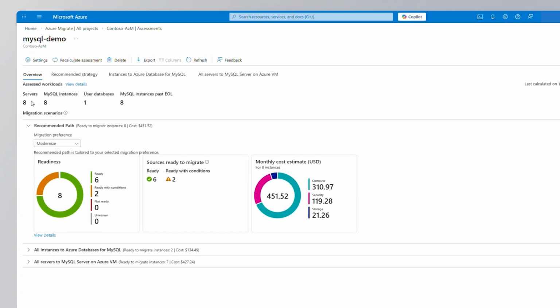Here in this assessment, you see that there were 8 servers assessed, hosting 8 MySQL instances. It was identified that 6 of them were ready and 2 of them are ready with some conditions for migration. The overview screen shows the details of breakup of monthly estimated resource cost, which is $451, out of which compute costs $310, storage costs $21, and security cost $119.